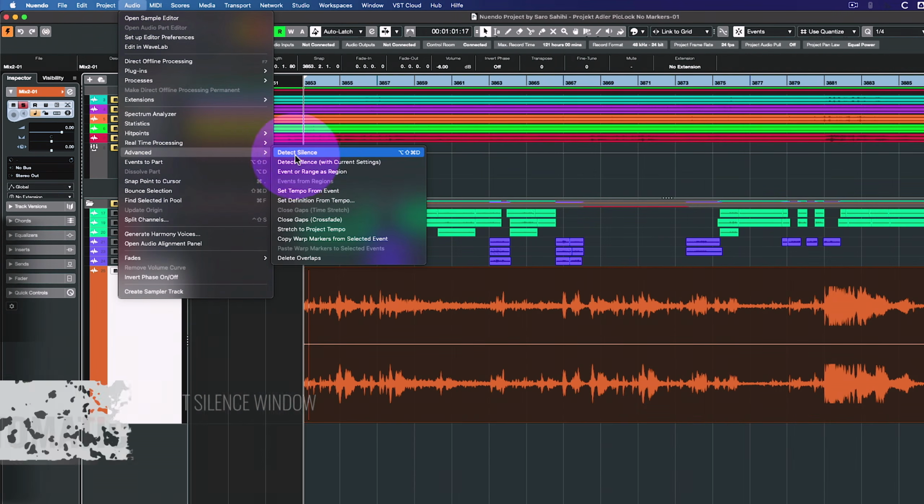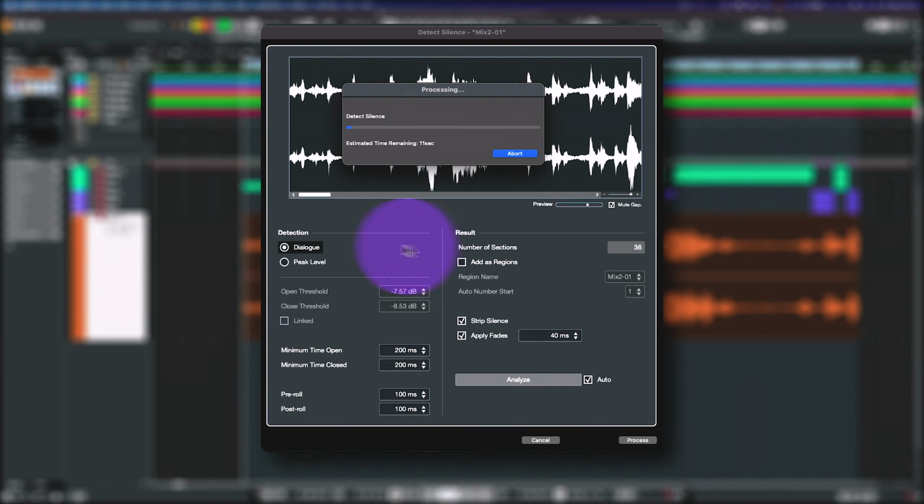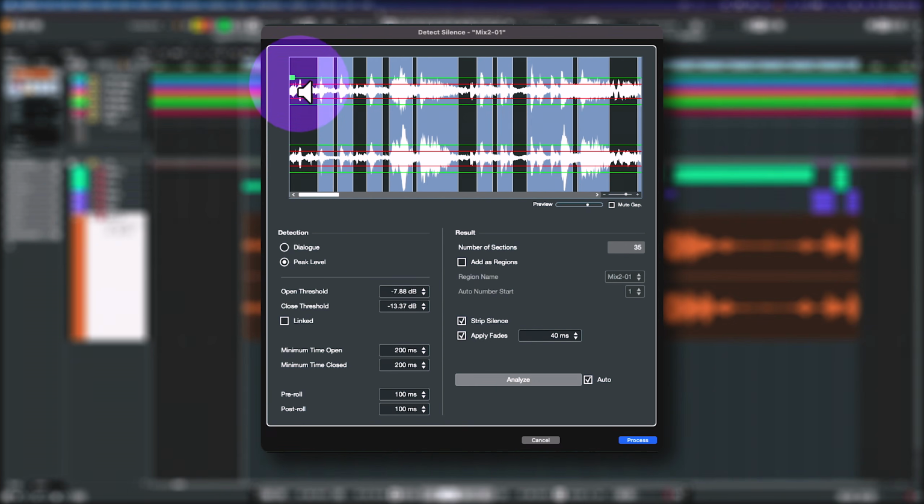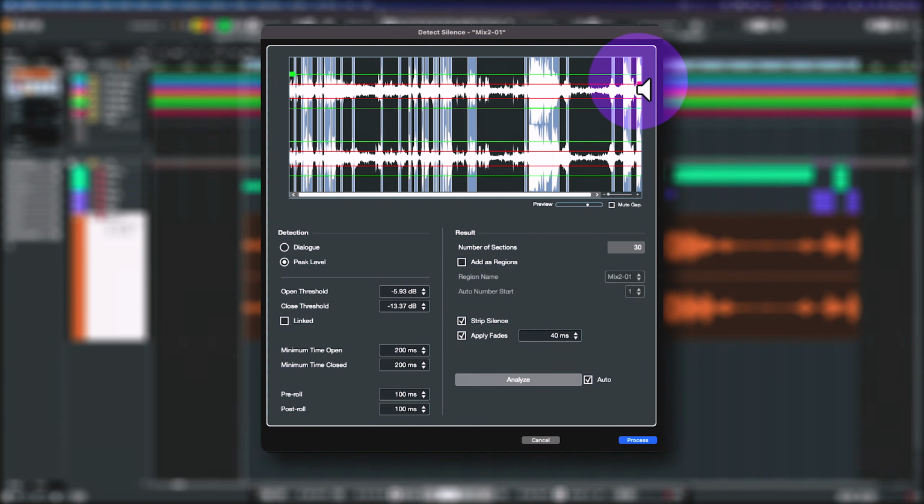AI-powered algorithms for dialogue detection reliably detect spoken dialogue regardless of the presence of background noise. Instead of detecting silence based on levels only, edit decisions will be made depending on the existence or absence of dialogue.